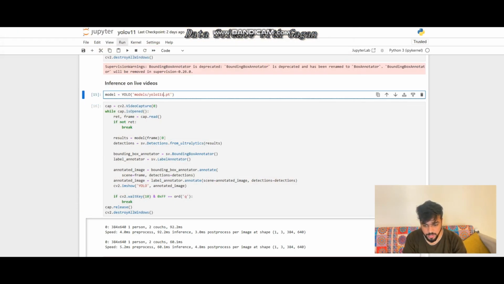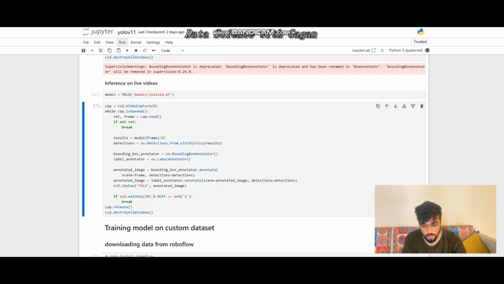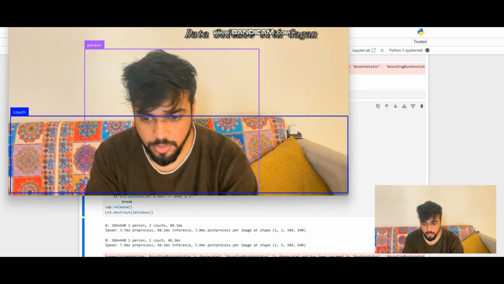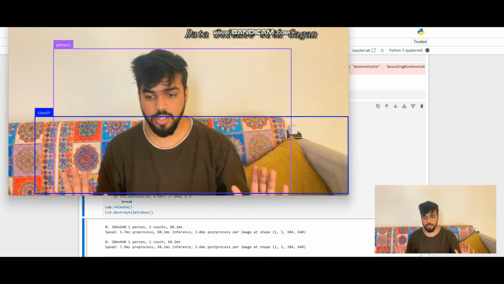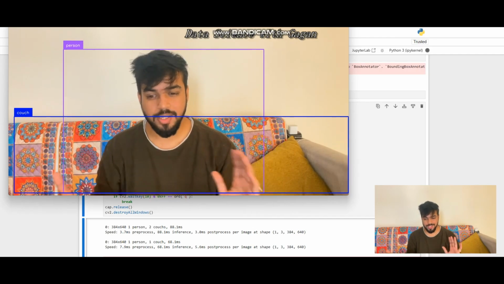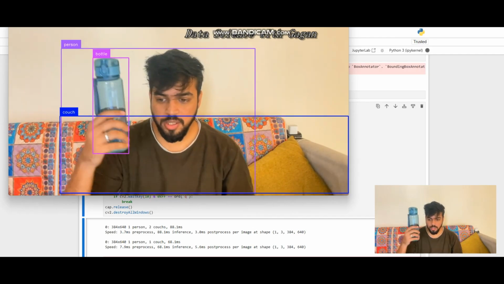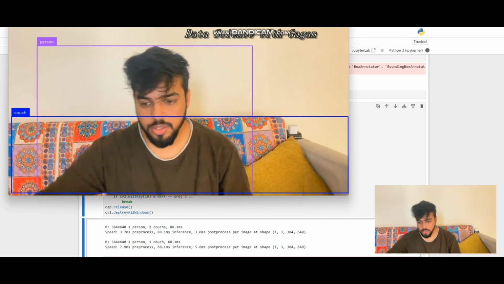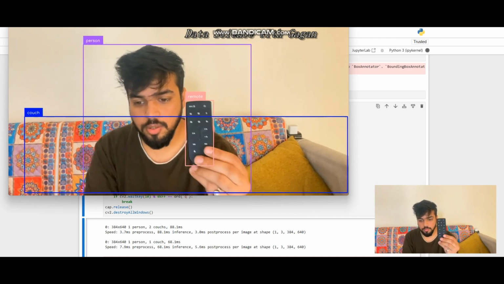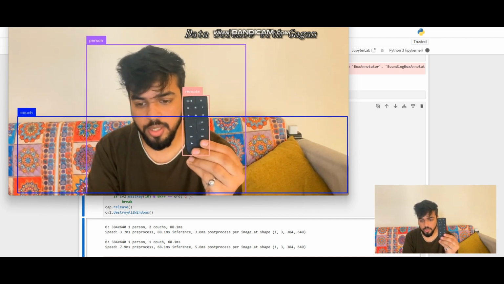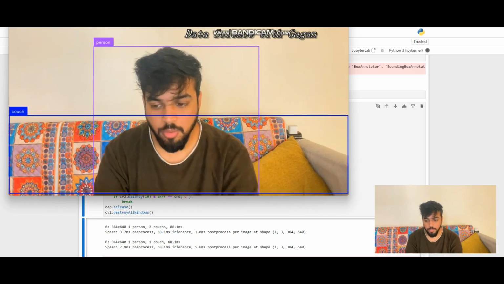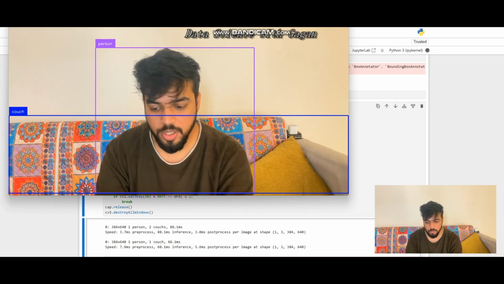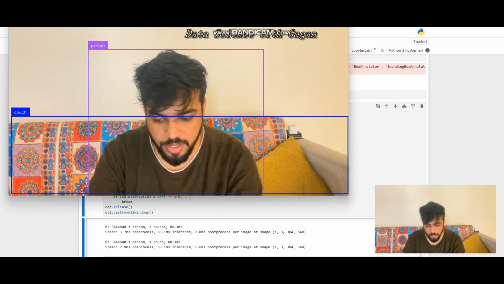Now let's try the medium model. It should predict well. Now you can see it's predicting the couch quite stable. The bottle is good. The remote is also quite stable. It's good as compared to the previous models, nano and small, which were predicting quite good and stable.